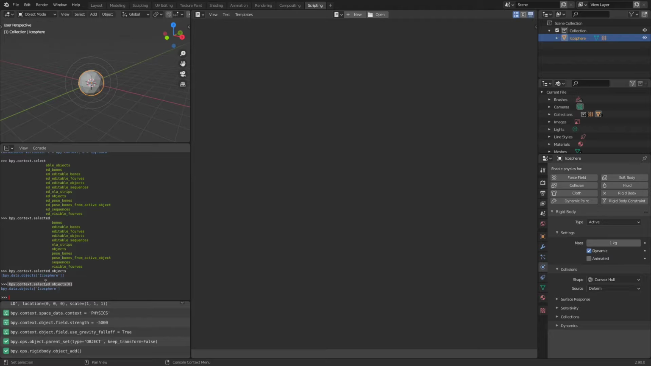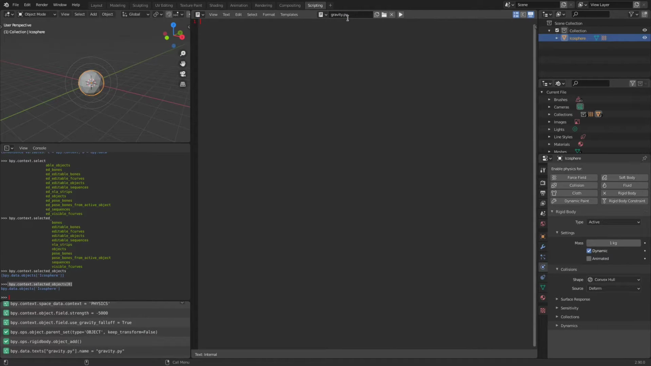So what we can do, I copy this and I will create a new script like that. Name it gravity.py, for example. I set the .py extension to have syntax highlighting and the play button here, which starts the script. You can start the script by pressing Alt-P also. And what we will do here is import bpy. So this is the Blender Python package. And to get the selected object, I will set it like that. Okay, so now we've got the selected object.